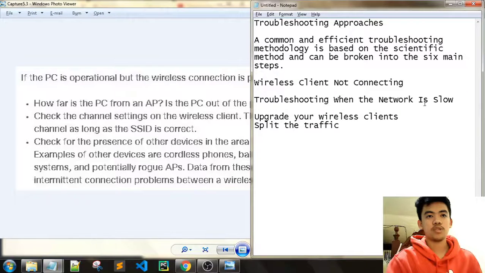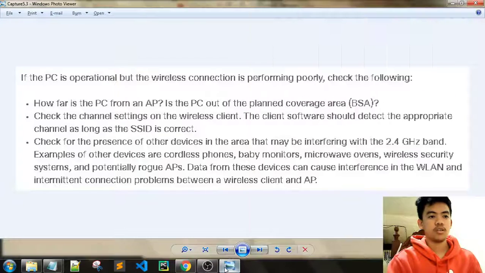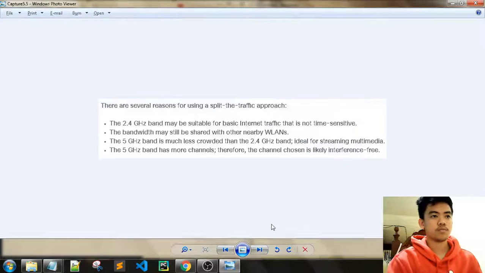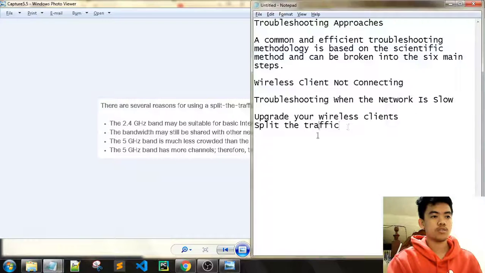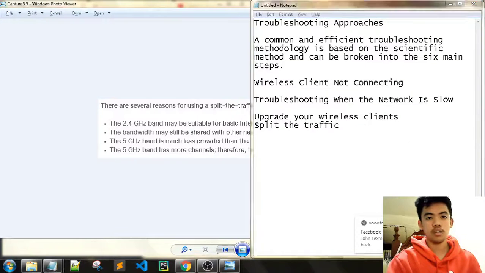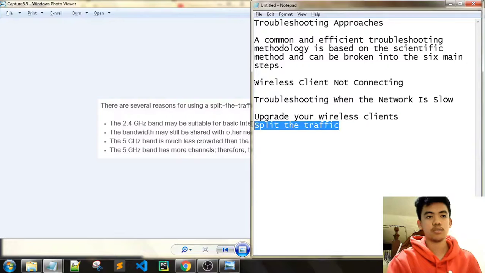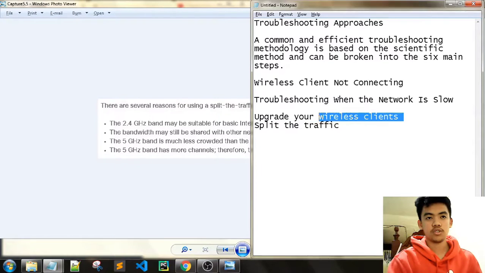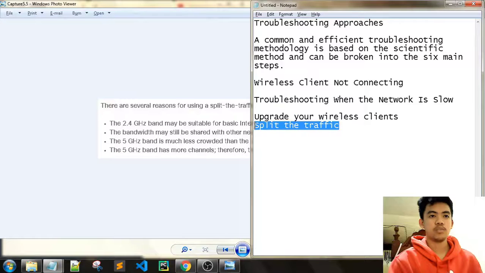Troubleshooting when the network is slow. These are the solutions: upgrade your wireless clients or split traffic. The old versions can definitely slow down your network, and splitting the traffic is splitting our band.